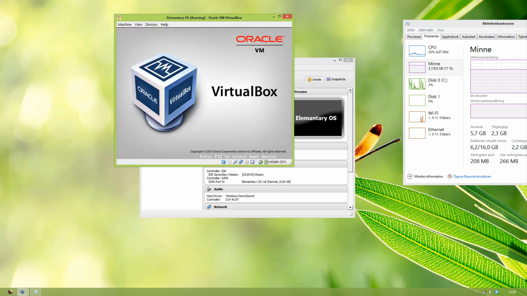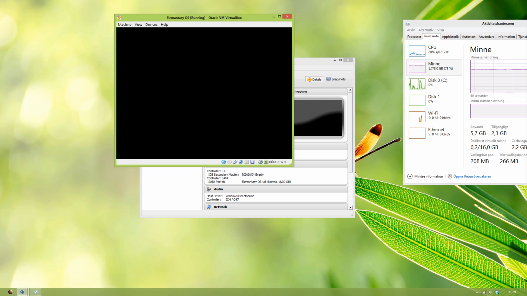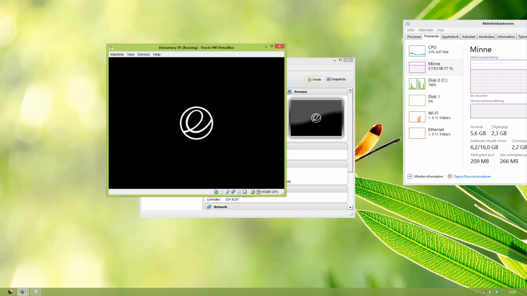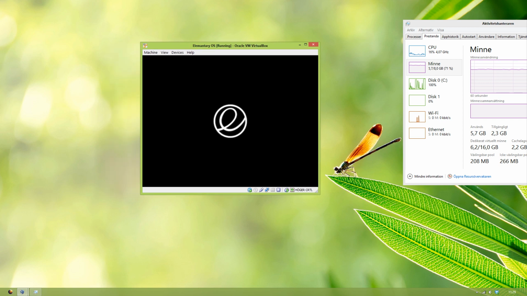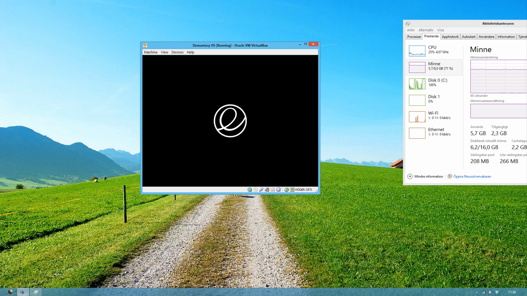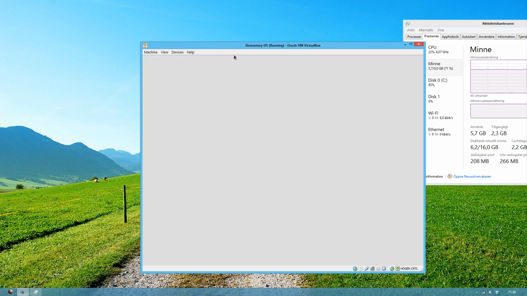I'm just gonna press enter. And we should boot right up into Elementary. Yeah. So here's the start screen. Really nice looking. I'm gonna see if I can update the screen resolution once we get in here.